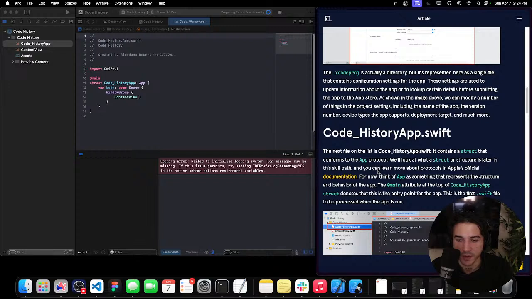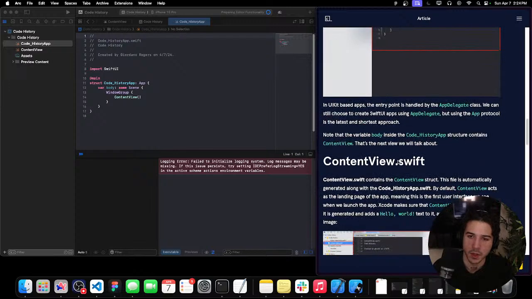The @main attribute at the top of the CodeHistoryApp struct denotes that this is the entry point for the app. This is the first .swift file to be processed when the app is run. In UIKit-based apps, the entry point is handled by the AppDelegate class. We can still choose to create SwiftUI apps using AppDelegate, but using the App protocol is the latest and shortest approach. Note that the variable body inside the CodeHistoryApp structure contains ContentView. That's the next view we'll talk about.